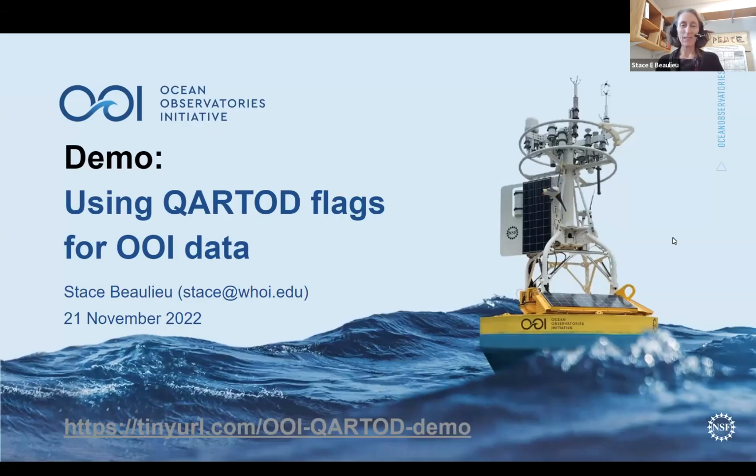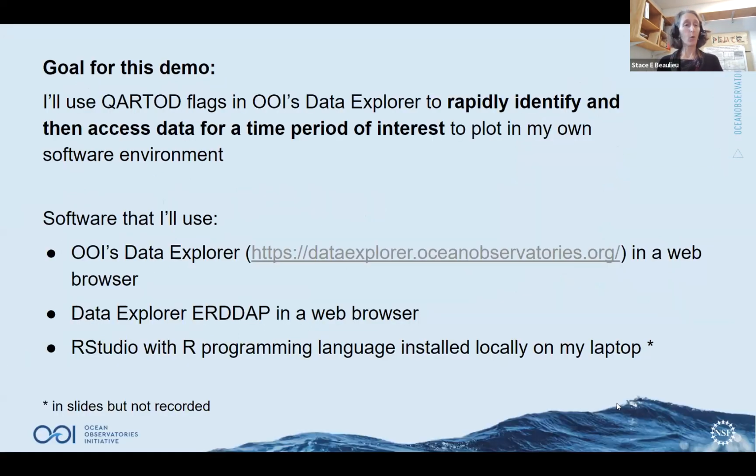Hi, I'm Stace Beaulieu, and I'm here to do a demo for the Ocean Observatories Initiative, or OOI, and I'll show how to use QARTOD flags for OOI data. You can have access to these slides at this tiny URL, OOI-QARTOD-demo.